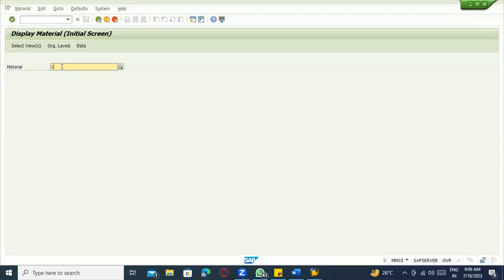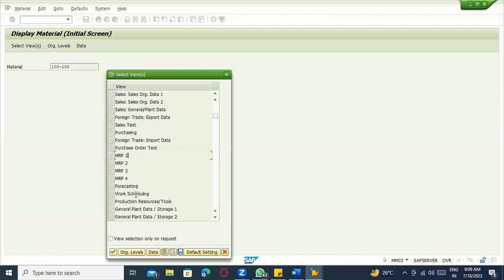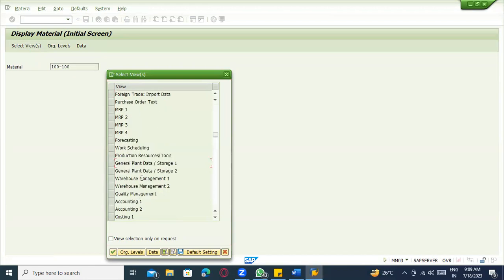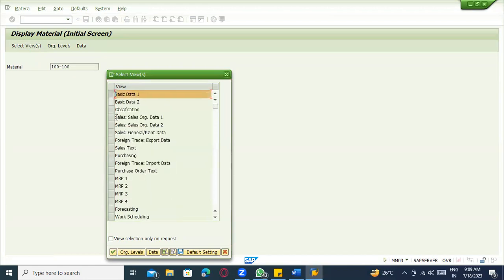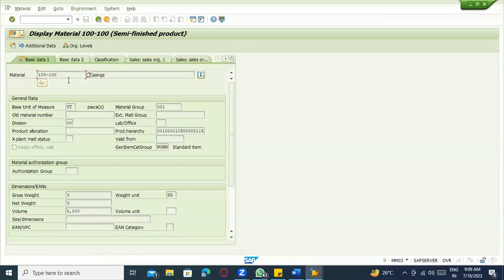Then you can enter the material number here, 100-100. Then select what information you want to see. You can select basic information, sales information, purchasing information, planning information, or storage location information. I'm just selecting the basic information and pressing enter. Then you can see that this 100-100 is castings, and the base unit of measure is pieces. It is in group 001. The product hierarchy, division, gross weight, net weight and all will be there.